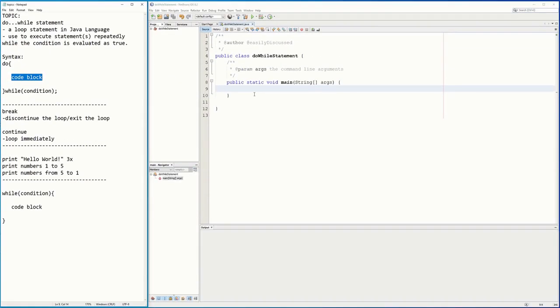Hello everyone. In this tutorial, I will discuss the do-while statement of the Java programming language. Basically, this statement is used to execute statements repeatedly while the condition is evaluated as true.